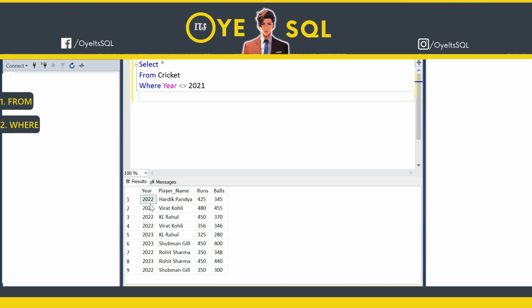After removing the data of 2021, if we need the total runs, meaning grouping the data, then how will we do it? Here we use the group by clause. After group by, we give the column name by which we need to group the data. So I'm giving here player name. What does group by do? It checks all the names in a specific column and groups the rows on the basis of the same value. Like Shubman Gill comes 2 times, but after using group by, he comes only 1 time.